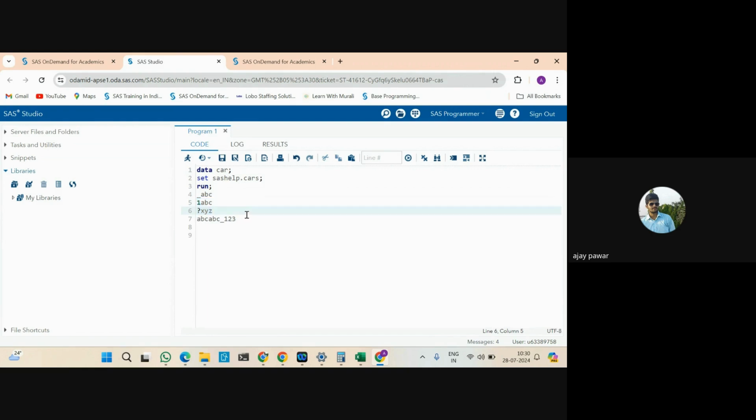It might be uppercase or lowercase also. Suppose you have written abc, it is totally in lowercase, meaning small letters. And if you are starting with capital A, B, C, it is also valid. For the data set name, there is nothing about case sensitivity.